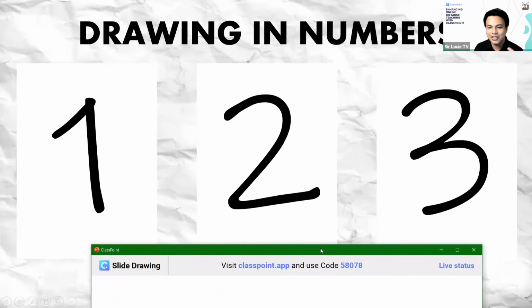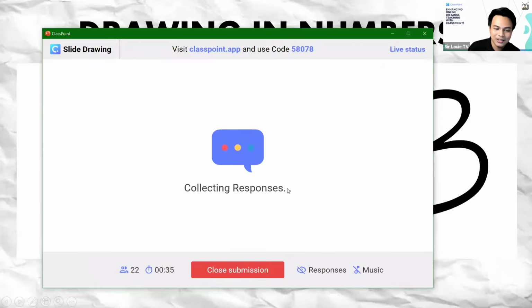So let me show your imaginations, yung mga imaginative minds ninyo and creativity. Ano yung mga bagay or object, living organism na pwede nating ma-relate or ma-draw with those numbers? Pili lang tayo ng isa. Okay? So we have 19 submissions, 22. So tingnan natin yung mga responses natin.